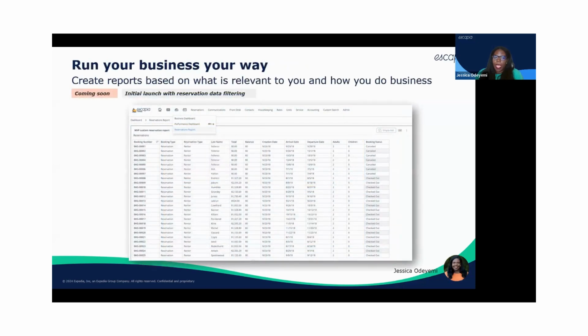So we're bringing you a new and simplified reporting experience that lets you filter and customize the data that you need without ever leaving Escapia. We've reached out to many of you, and the overwhelming feedback was that reservations was one of the top reporting areas. So that's exactly where we're starting.